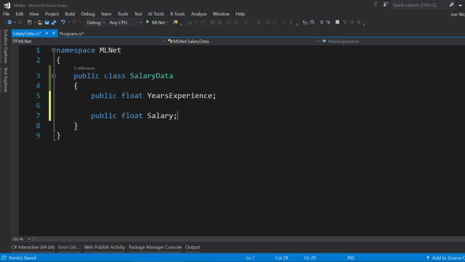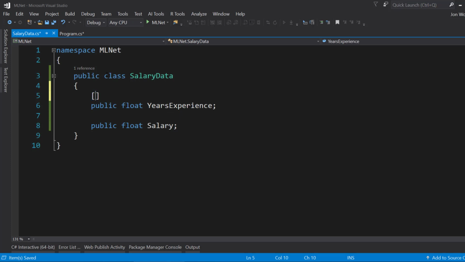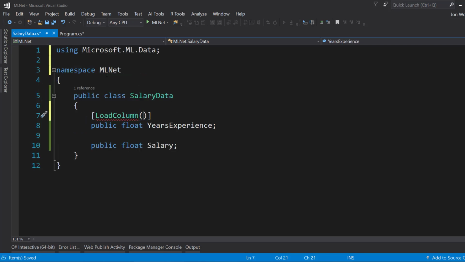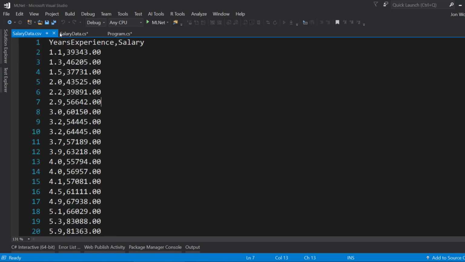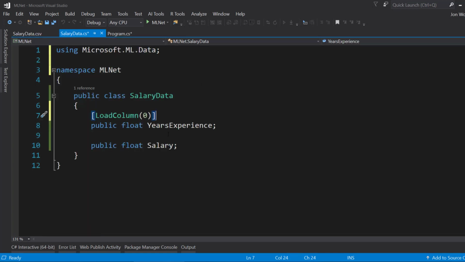Now for ML.net to read this in correctly, we need to add a couple of attributes. And it's going to be the load column attribute. And that takes in a parameter here, which tells it basically what column that we're going to read from. And since the years of experience is the first column, it's going to be zero. It's going to be zero based here. And then we do the same for the salary. That's going to be the second one.